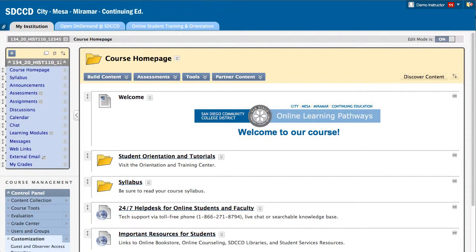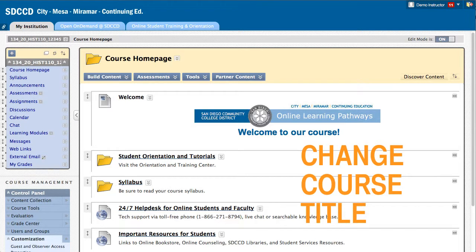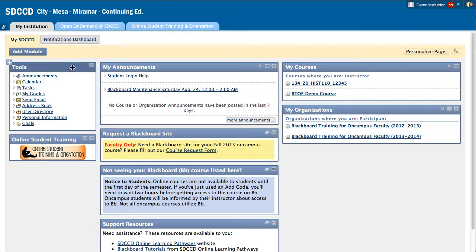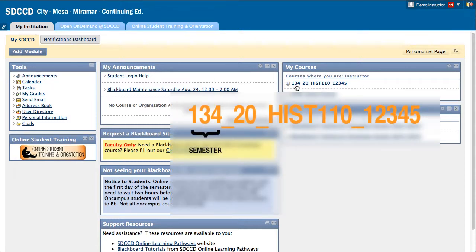So the first thing that we want to try and do is change the course title. When you see a course listed under the My Courses module in the My Institution page, which is right here, the title appears like this. And so the first 3 digits denote the semester. In this case, 1-3 is 2013, and 4 is for fall. And so this 2-digit number here that follows that is the campus. And then this is the course number, or the subject and course number. And then this 5-digit number here is the CRN of the course.